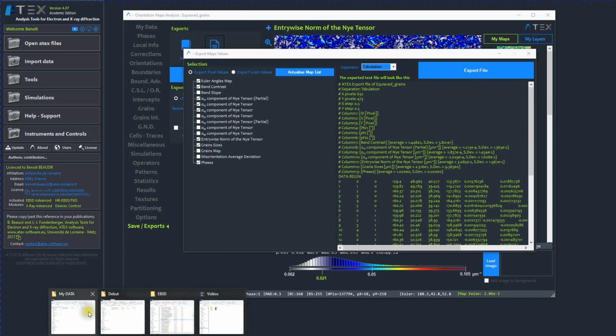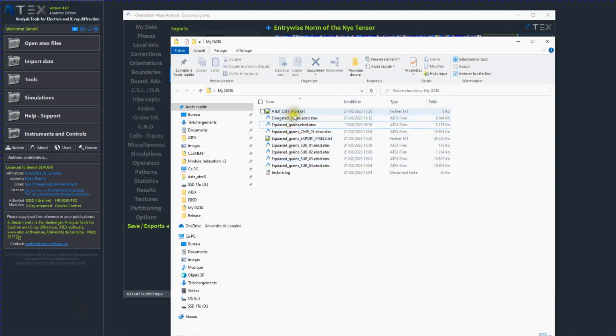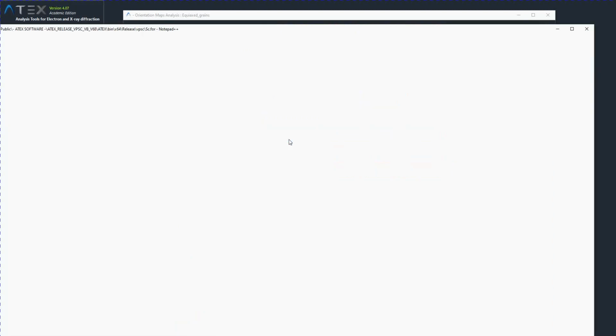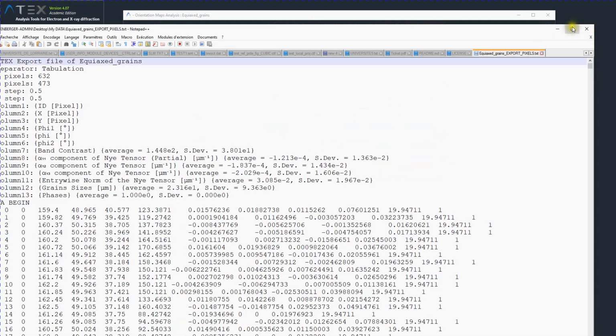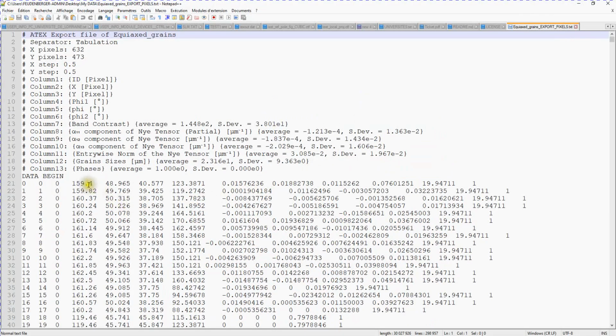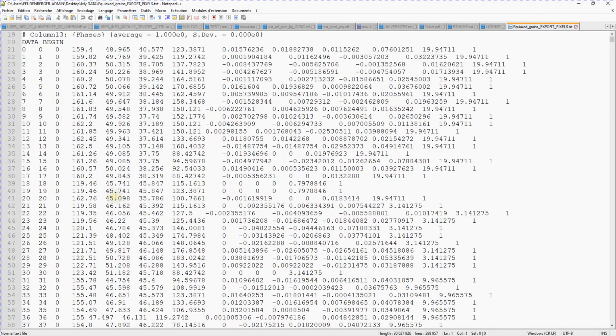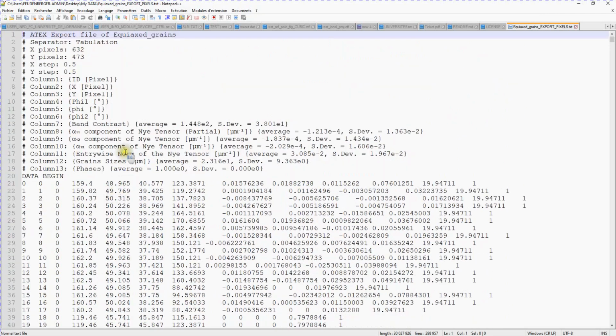So okay, let's have a look at the results. So just go here, my data. Where is the file? It's here. Open it. And here you have your file that you can copy elsewhere or use for other calculations.